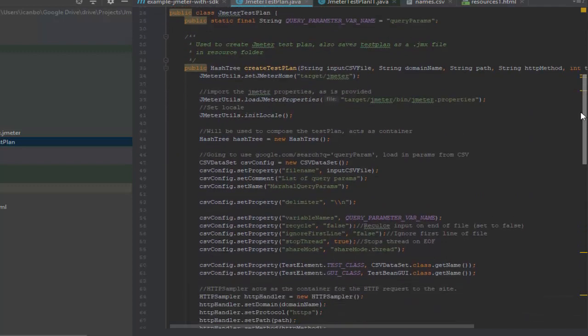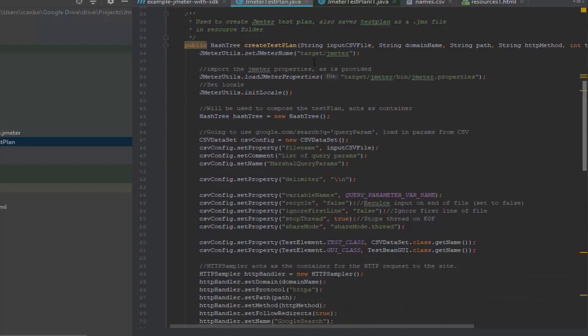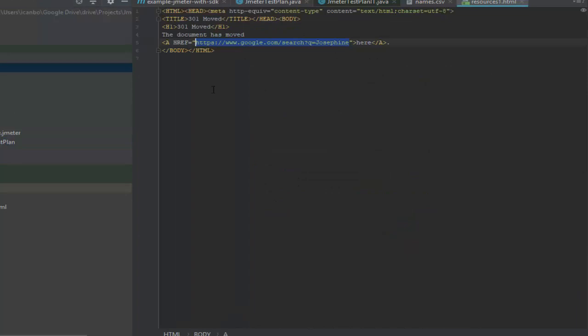So for this first method right here, it's called create test plan. The intention of this test plan, it's an example. The idea was to have a test plan that I can send a request to Google. It's a query parameter to Google. There's search functionality. Send a query parameter, get the response, log it. This is basically the example right here.